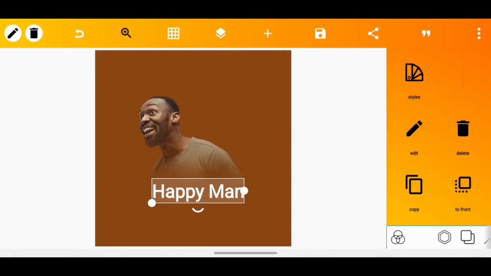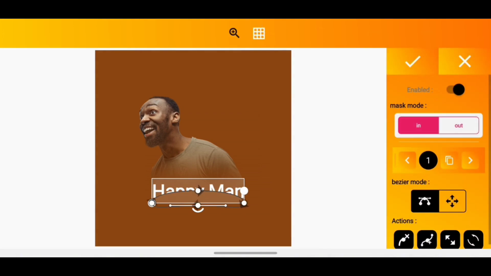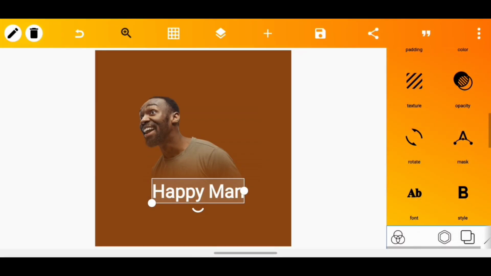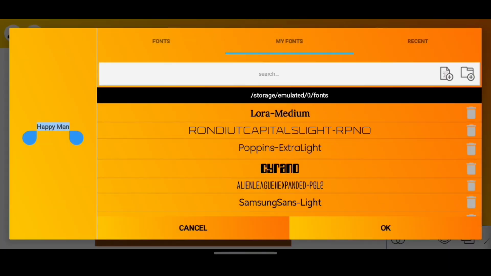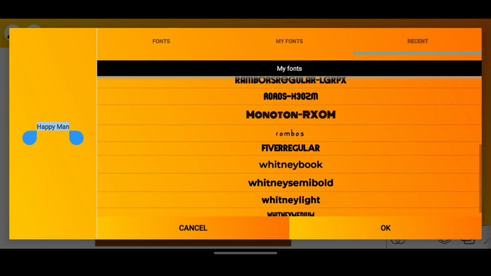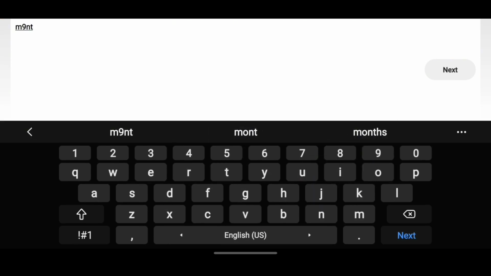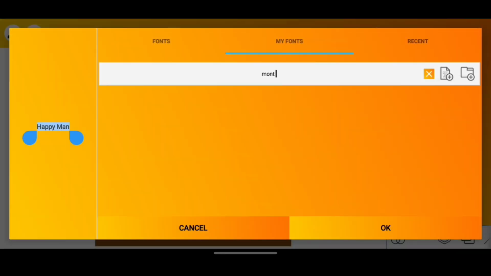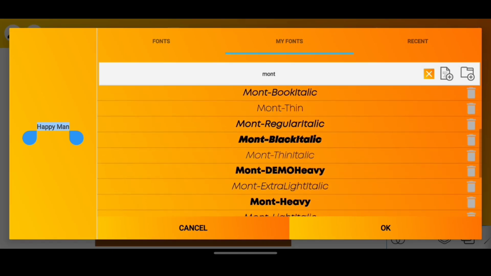This is the text I'm going to be using, and I can't just use it like this, so I'm going to change the font. My favorite font is Mont. I'll check my recent to see if I used it. No, sorry, I have not used it. So I'll just search for it here, Mont, and I'll select Mont. And if you want to get Mont, you can check the link in the description of this video, and you get the Mont font.